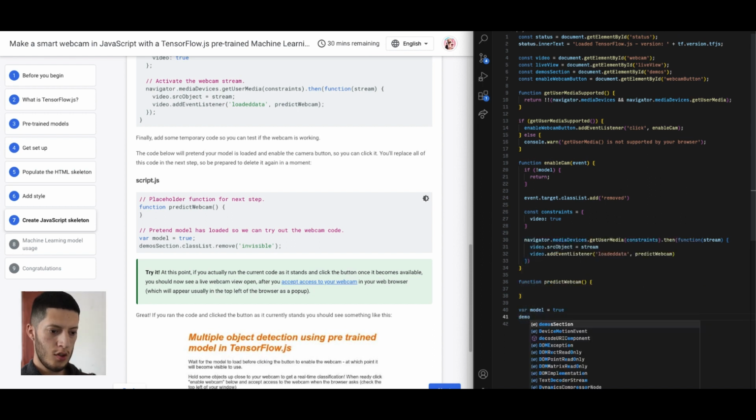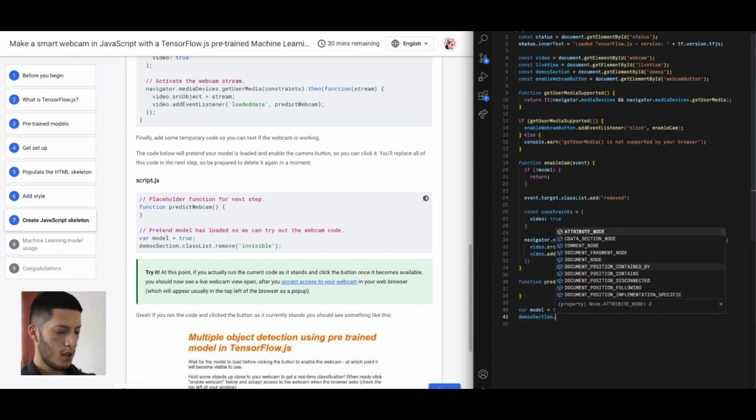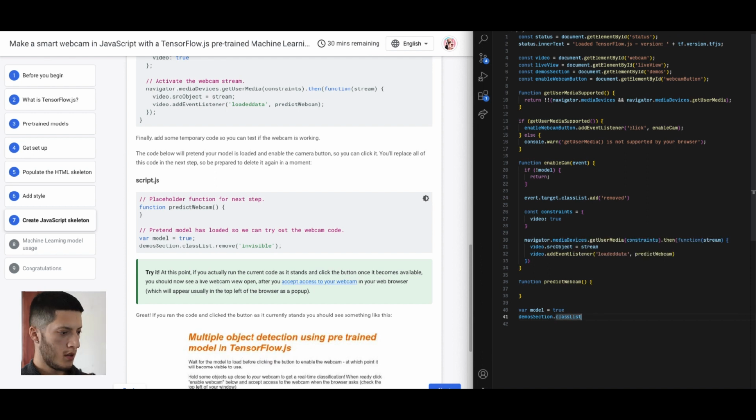Demo section. We're gonna add another class, remove. Wait. This is outside? Remove. Pretend model has loaded so we can try out the webcam mode. Okay, I'm gonna need to try it out in a bit.